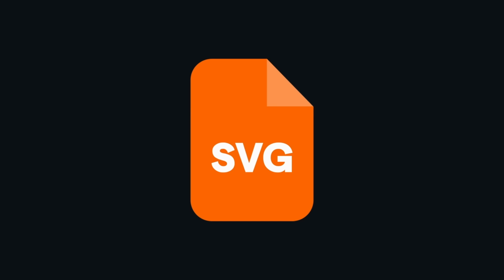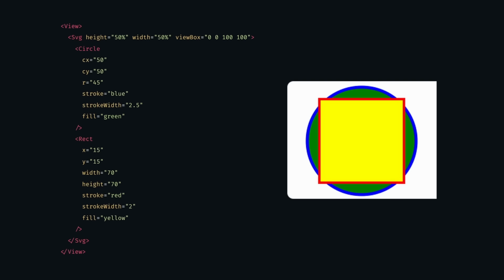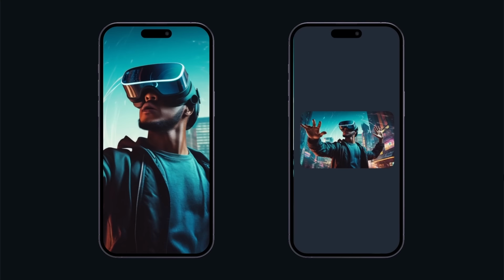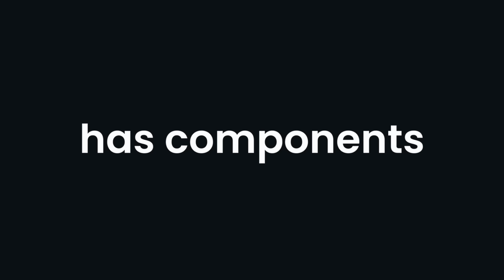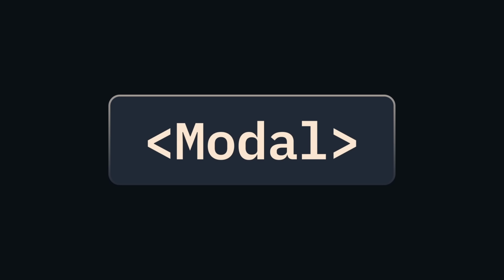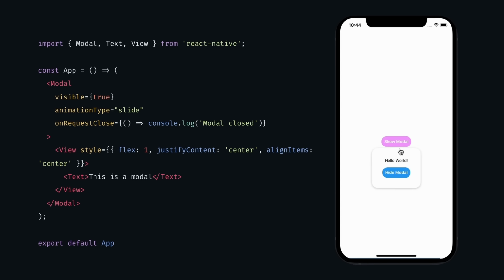So if you want to use SVGs, there's a third-party package called React Native SVG. Once again, don't try to remember it. I'll show it to you once again later on so you can use it within your own code. Okay, now that you know how to use images, what about modals? Well, thankfully, React Native has components for that too. It's called a modal. Just import it from React Native, set visible to true, add an animation type, and define what happens when you close it. Pretty simple.